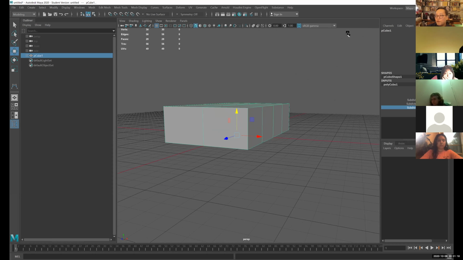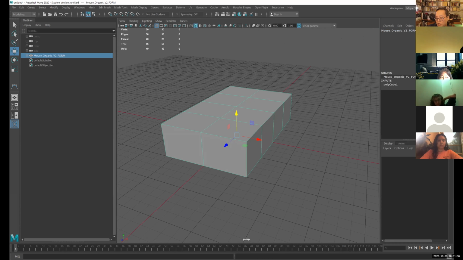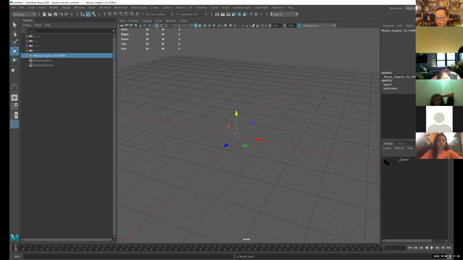So now before I do anything, I like to name this organic mouse form. Let's see. I'm gonna say V2 because that's a form. Okay. So now I like to click on this icon here because that creates the new layer 1 and assigns this form to that layer. And then the V is the visibility so that I can make that invisible.